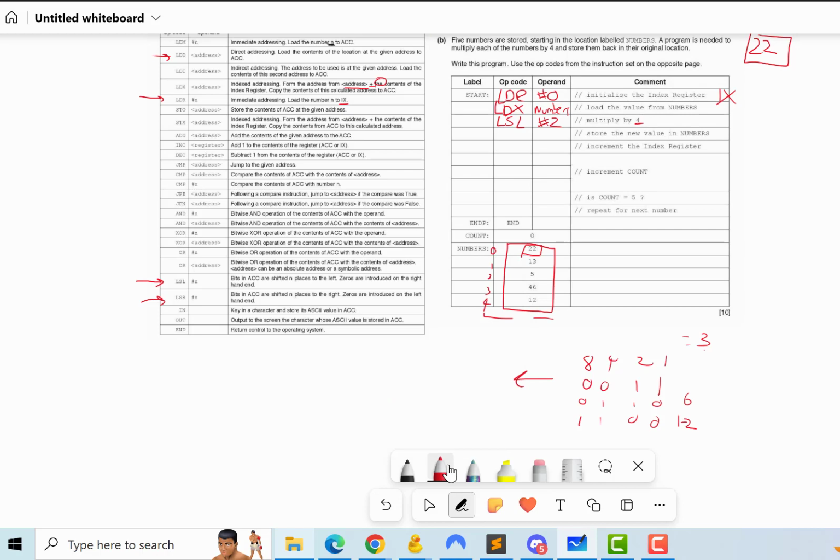We then want to store this new number 88 in numbers, but we can't use STO because STO just puts into a given address. So we need to use STX instead. STX is going to do the same thing. It's going to go to position 0 in numbers, and we're going to put into STX whatever's in the accumulator, which is now going to be 88.